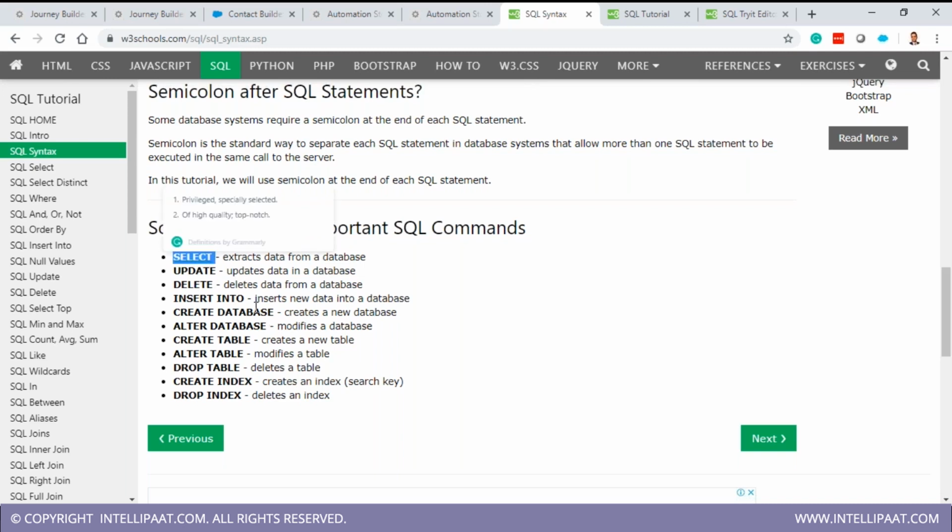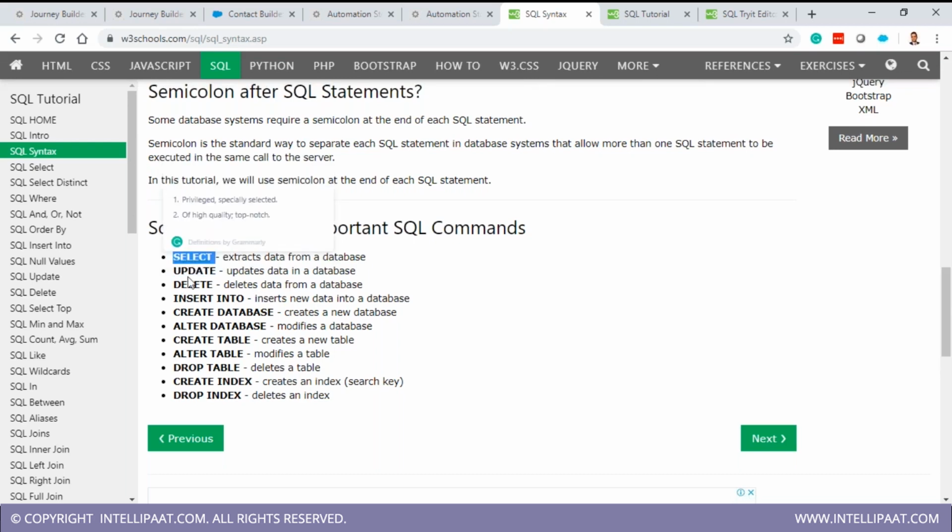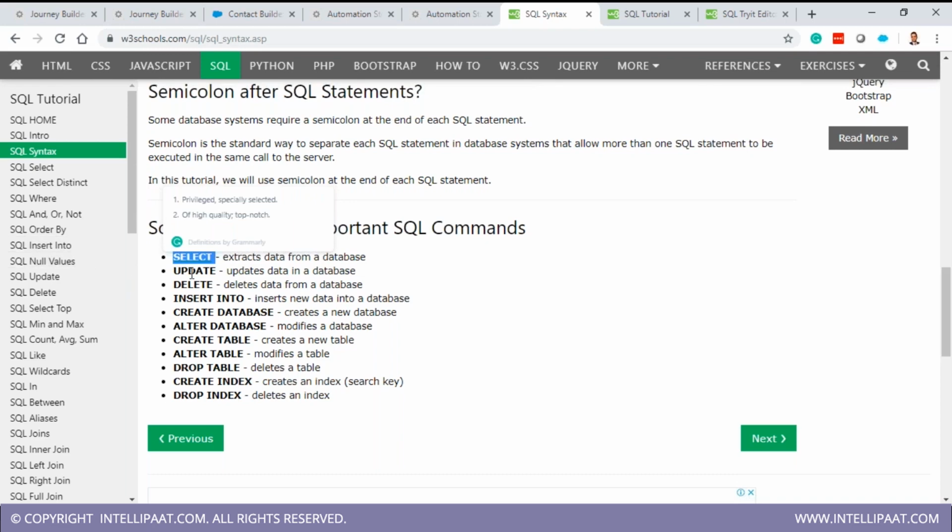We were using select, remember? Select asterisk from customers. You can also use update, for example: update the customer name in the table customers where city equals Berlin. What you are essentially doing is writing into the database. Select is fetching or viewing, updating is actually writing into that database. Select is generally for fetching the data. We will be primarily using select, but update can also be used.